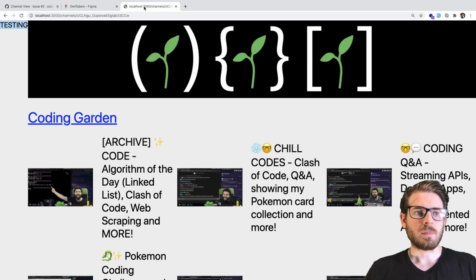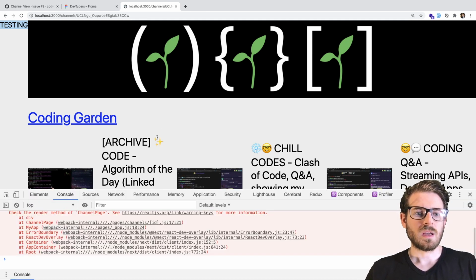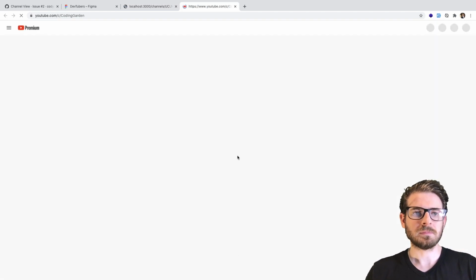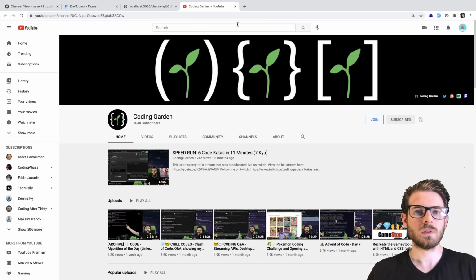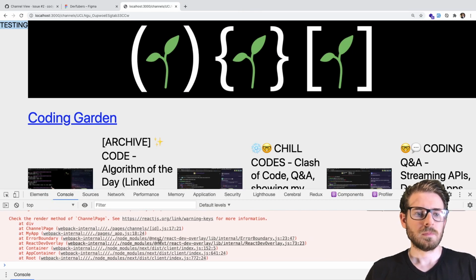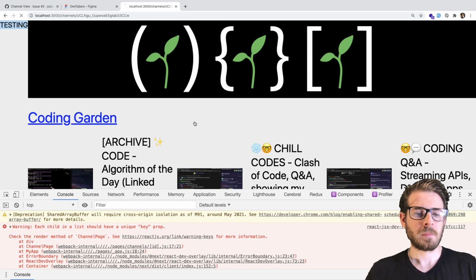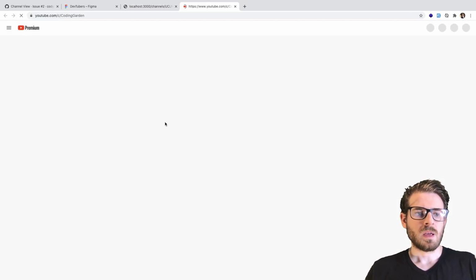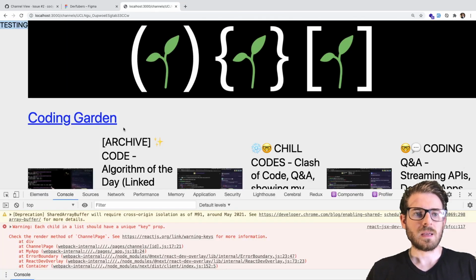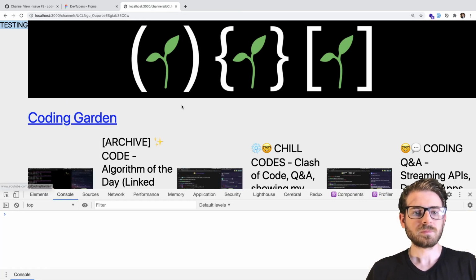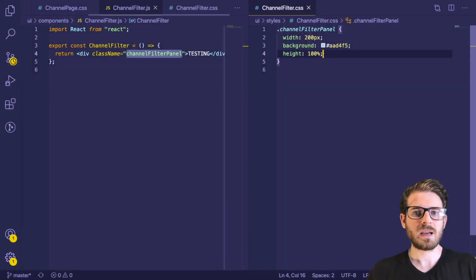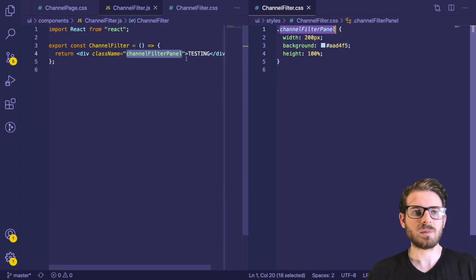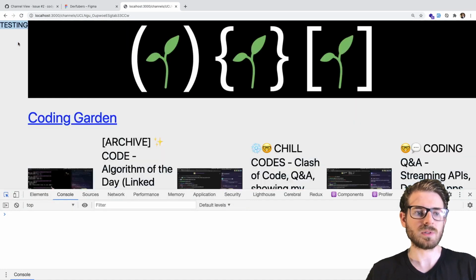So if we go back to our application now, might have to refresh the page. I should probably also load up my DevTools in case it's caching stuff. Whoops. Complaining about keys. I keep clicking on channel coding garden. All right, so right now it's not fully styling what we want. So let's just go ahead and inspect what's going on here.